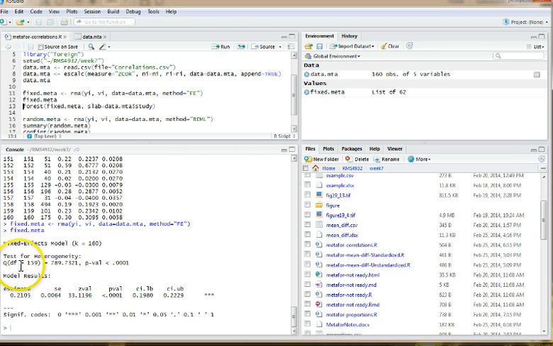And here we can see that we have the estimate for my correlation. The effect size for my correlation will be 0.2105. The standard error will be 0.0064.